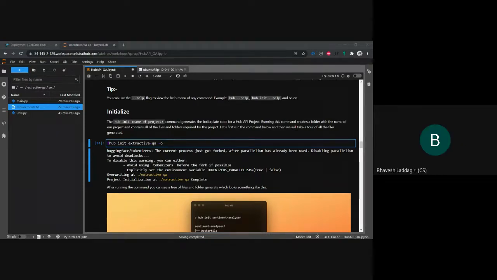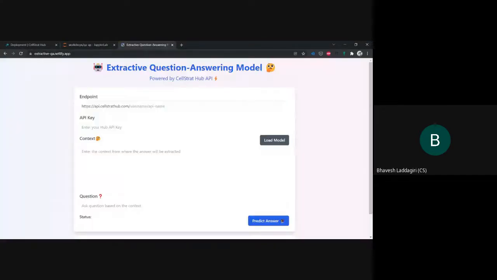Also, you can actually test your API on this web app. Just go to this web app that I put on the link.